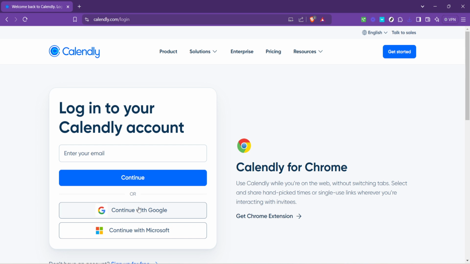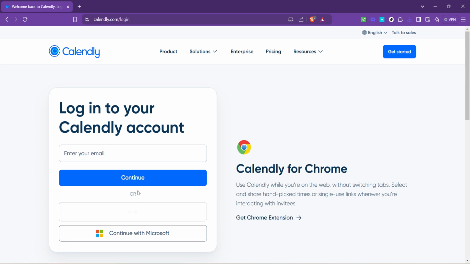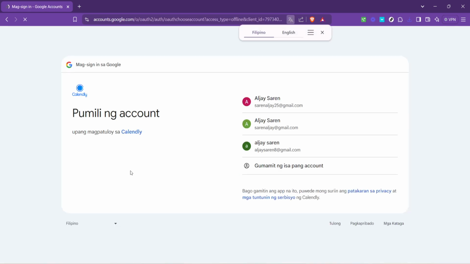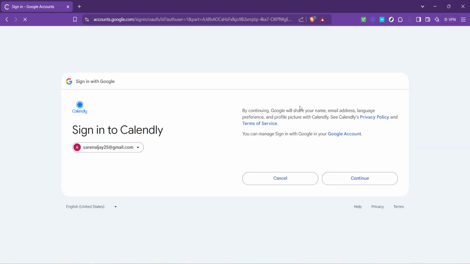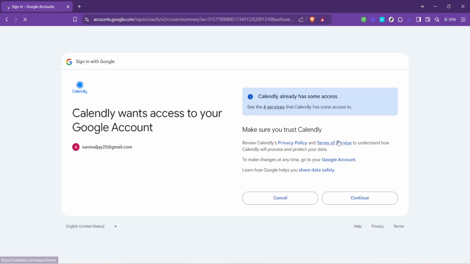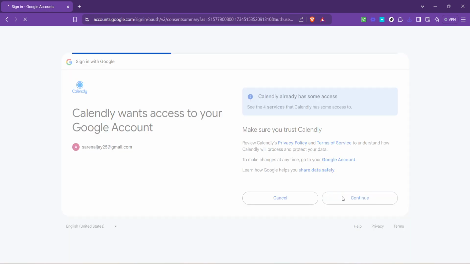Here you have several options to continue, including logging in with your email and password or using Google. For a smooth process, let's proceed with the Google option. Click on Continue with Google and you'll be prompted to choose an account. If you're already logged into your Google account, you should see it listed here. Select the account you use for Calendly.